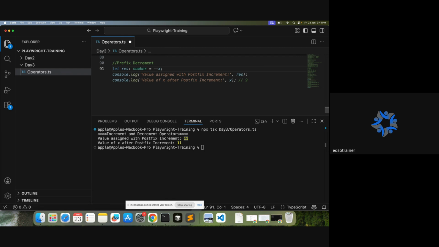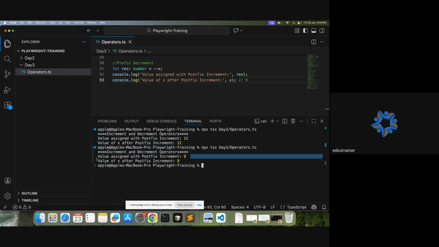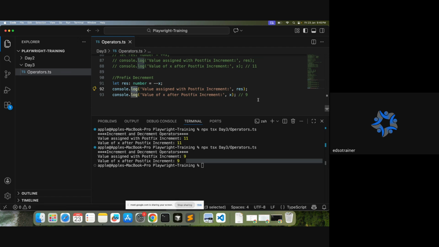Prefix decrement, you can see the output here. See, it first decrements the value, then stores it into that particular variable. 10 minus 1, it stores the value 9 into the result. This result we printed here, and you can see it first does the calculation, then stores the value. So this is the difference between postfix increment and prefix increment.